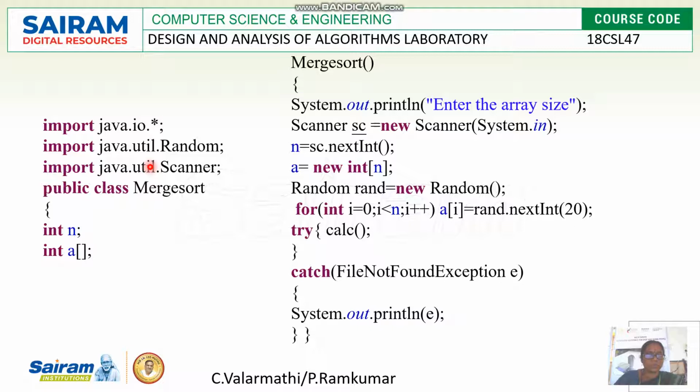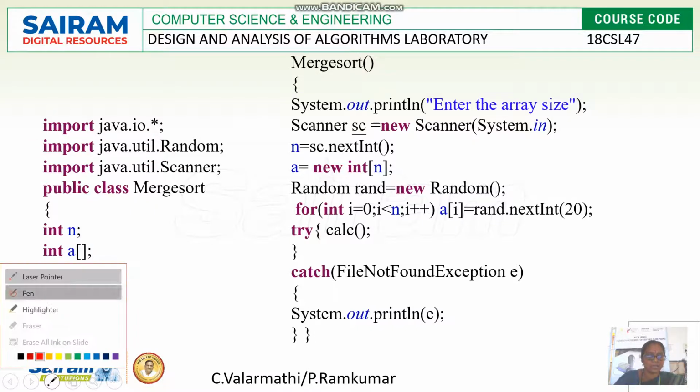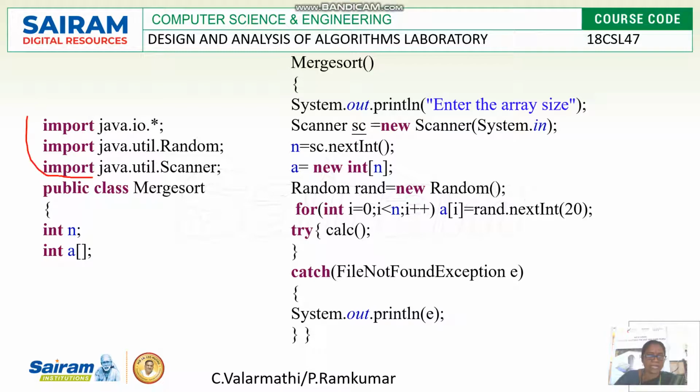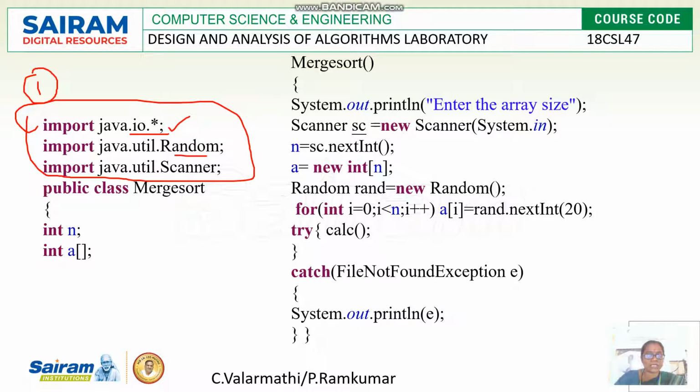Now we move on to the program implementation. Always the first part is the importing of packages, which is done in the first step. The necessary packages required are imported here. java.io.* is the basic one. Since we are using the Random class, the utility package is imported, and we are going to get the inputs from the Scanner class, which is also available in java.util. So three important packages are imported.